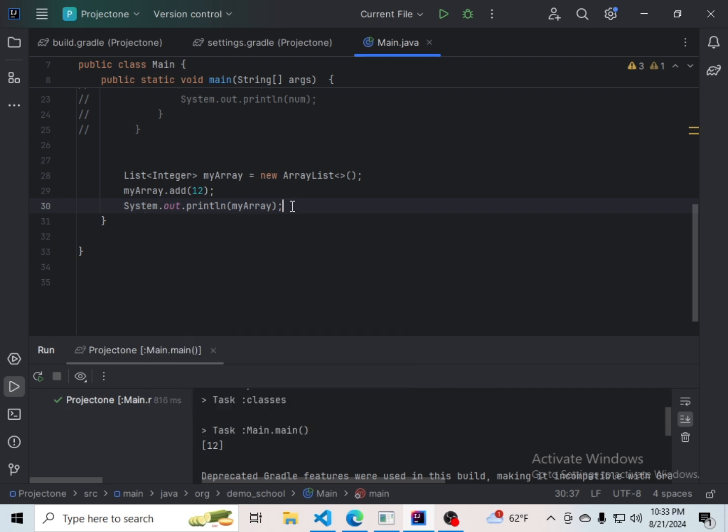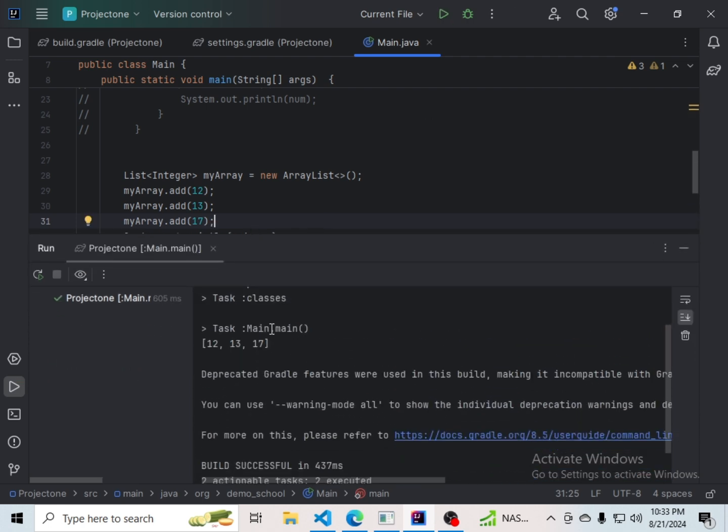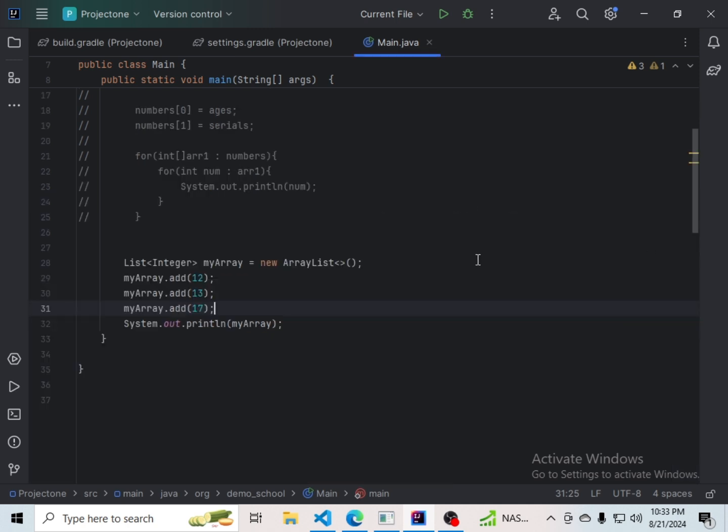Now next, we want to add a little bit more. So I'll simply duplicate this, but change the values. So we have 13 and 17 here. Try to print my array again, and there we go. We have values down here on the console: 12, 13, and 17. So they work fine.